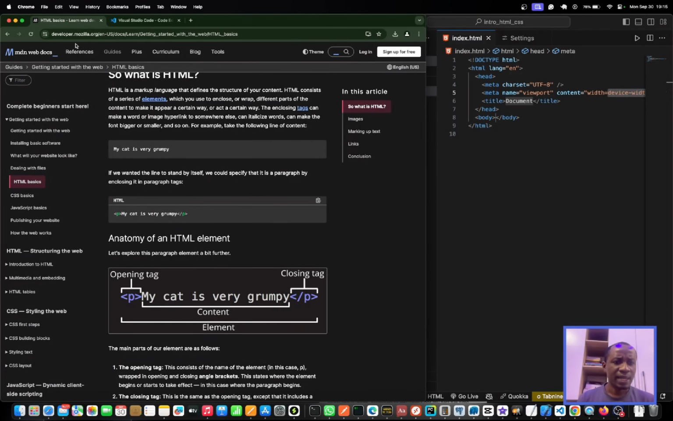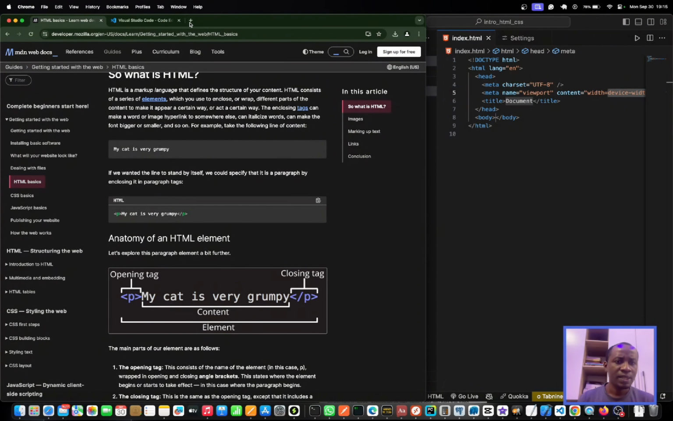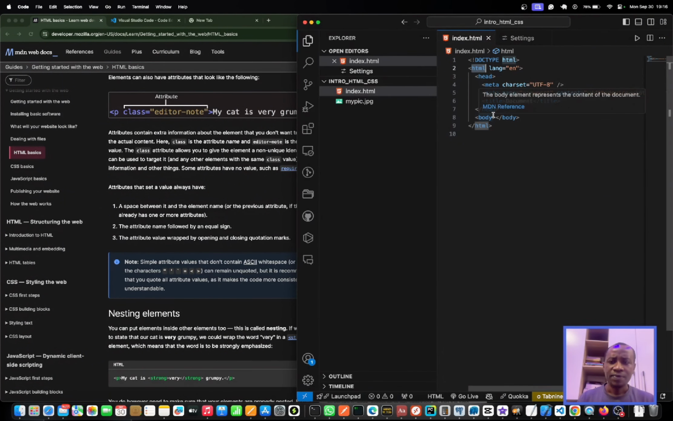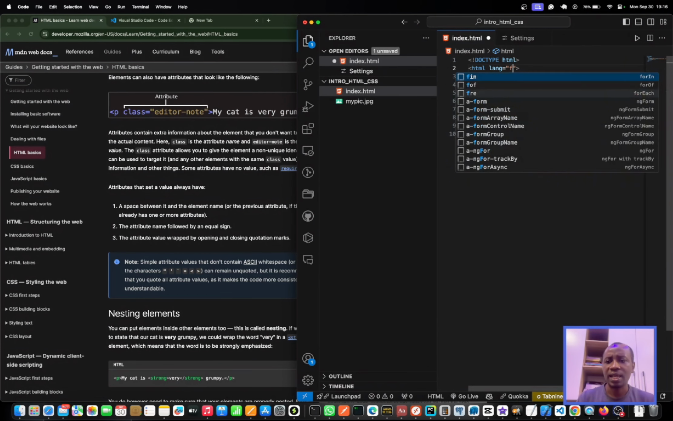So let's go ahead and see how HTML works. Right here you can see I opened this web page. This is a Mozilla developer page. You can see it's developer.mozilla.org. The first thing you need to understand in HTML is the HTML tag. This is the wrapper around HTML that defines the entire HTML structure. As you can see, it has this lang attribute, which is just specifying that you are going to use English here, but you can also put some other languages here like French.